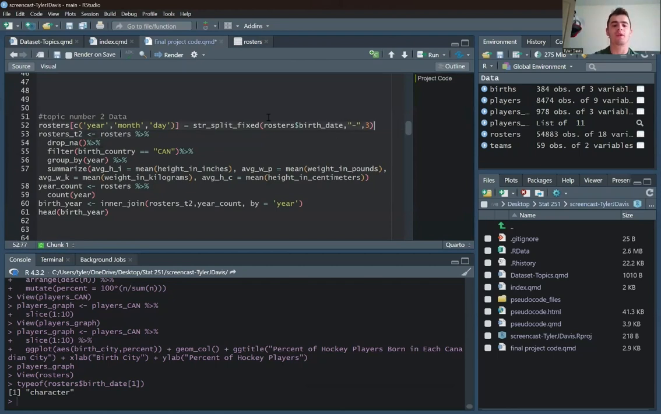What this string split fix is going to do is split this birth date up 3 times, or into 3 separate little groups, by this little dash. And so let's go ahead and run this and see what we get.